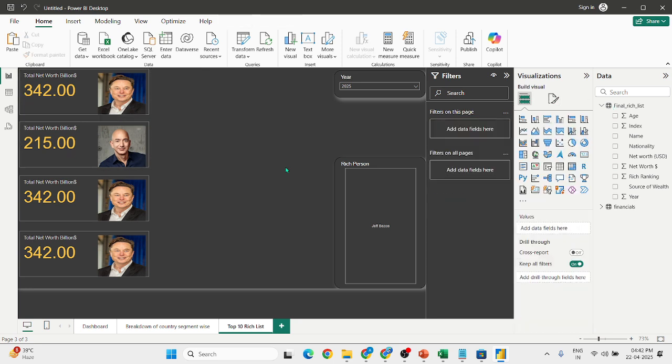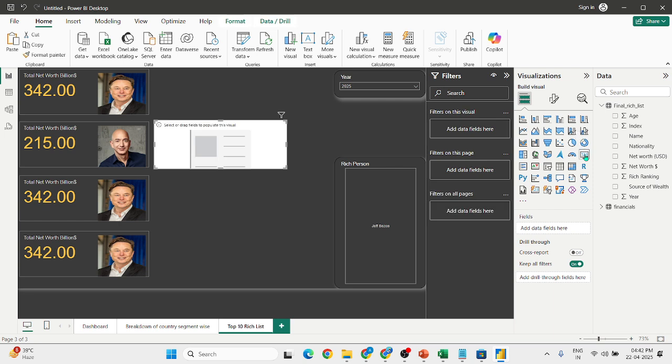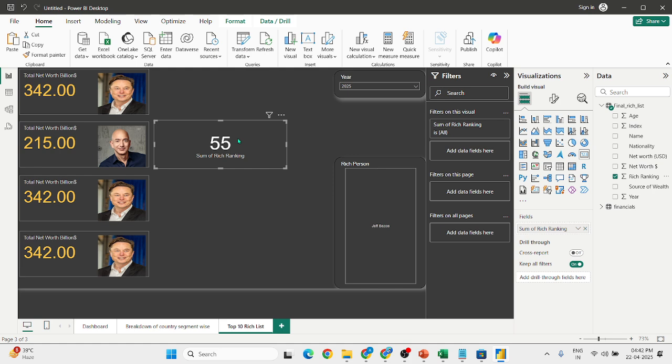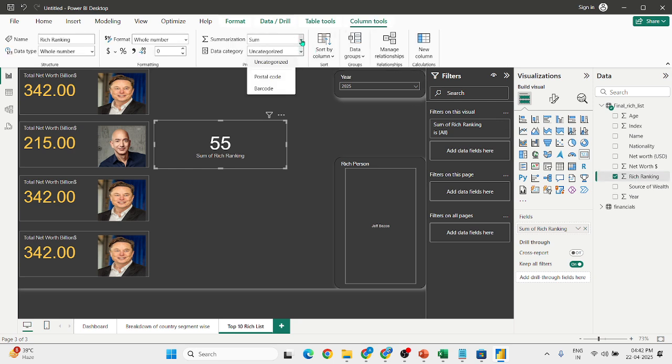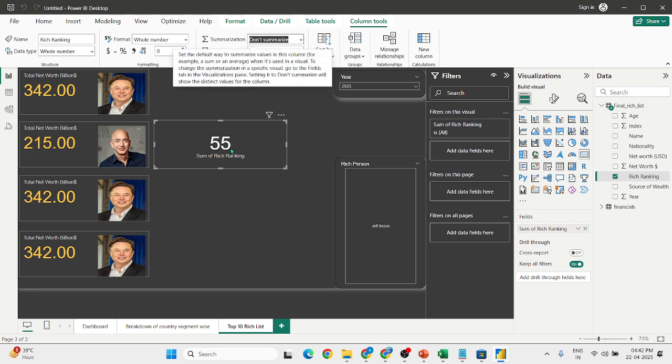Now for that, what you need to do is again use the card. Let me use the card, and we know that the ranking is the rich ranking. Okay, I don't want to summarize the rich ranking. So for that, I'll just go to this and click on "Don't summarize", right? I'll give the ranking based on that, right?